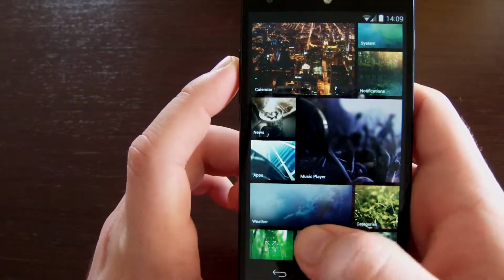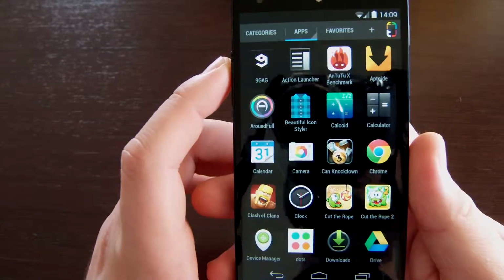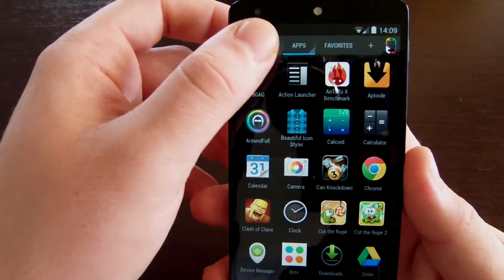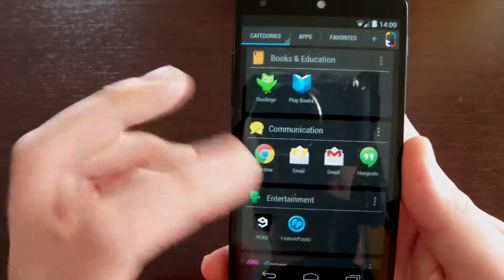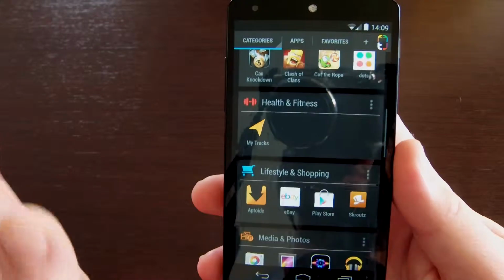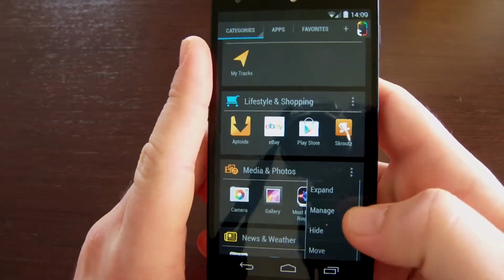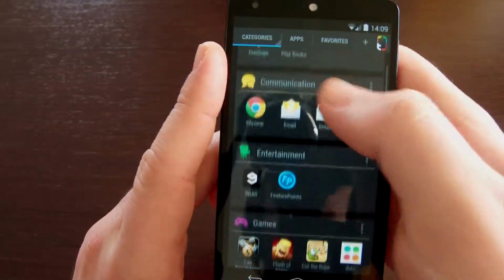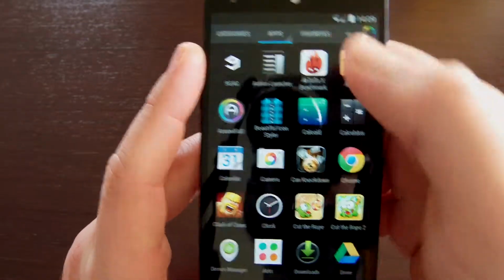But this is highly customizable, and we'll look at the app drawer, which as you can see is very different from a traditional app drawer, which is the same as stock if you have any other launcher. You have categories, and this is what Themer has categorized right now, what it thinks is health and fitness, lifestyle and shopping, and all that. Well, you can expand them, manage them, hide them, move them. You can customize them any way you want. So you can put another category to be first or whatever.